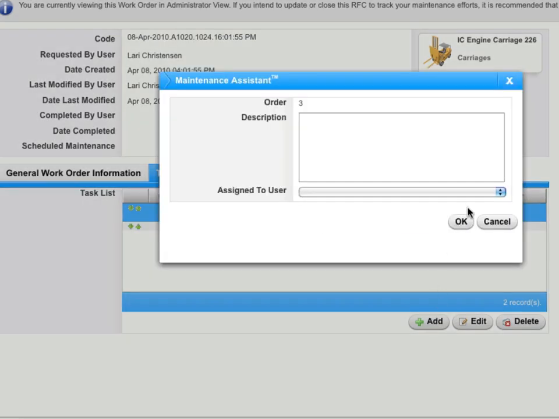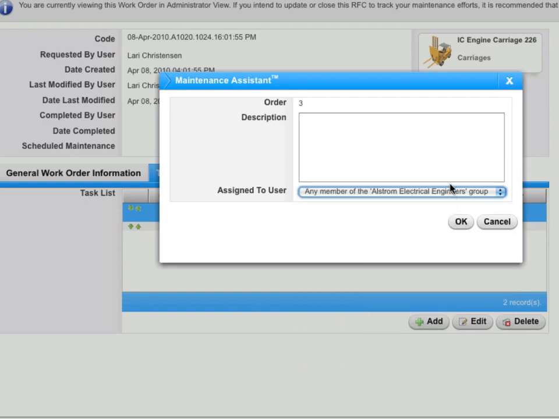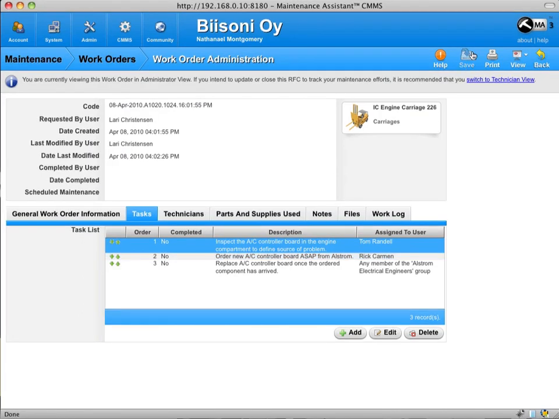Finally, I'll need to add the Alstrom team to come and replace the component itself. Luckily, I've got them set up as a group, so both Jose and Dan from the Alstrom team will be notified right away. Now I'll save before I move on to the Technicians tab.